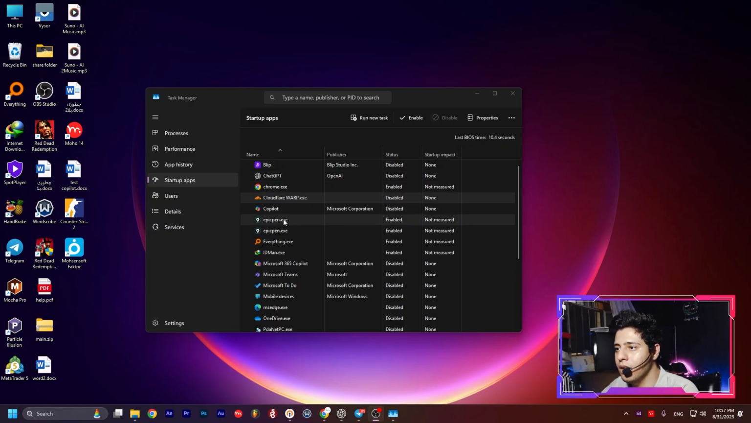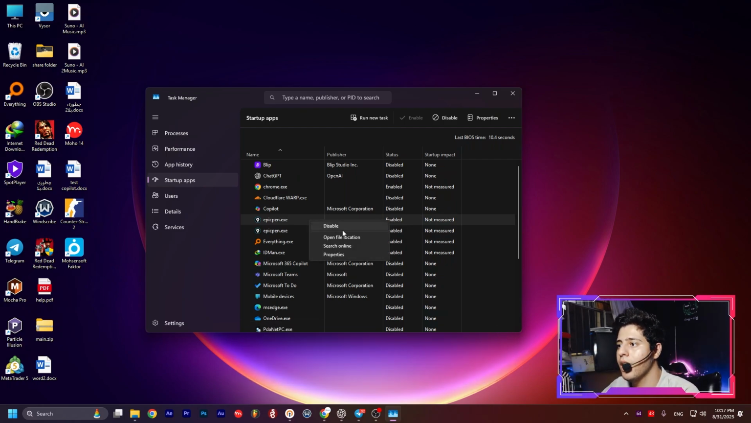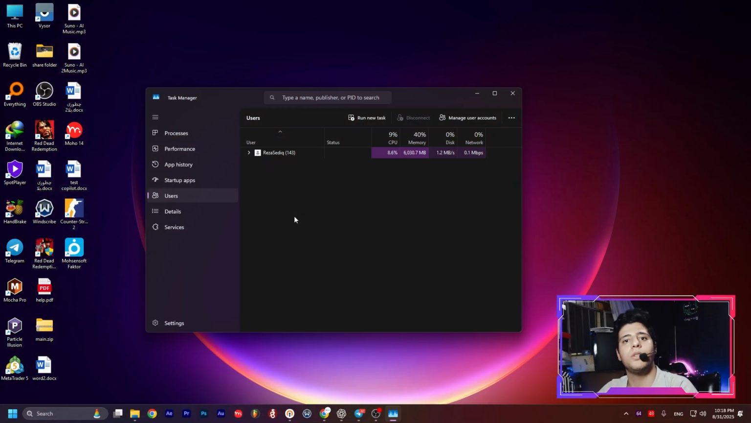As you can see, this one is Epic Pen. This is the virtual pen that I can use to create tutorial videos. So if I want to disable that, I will right click on it and press on disable. With this way, if I boot my Windows, these apps are not going to be automatically turned on. So when I need them, I can manually launch them. In the Users part, you see users that are using your hardware specs and network. So it's only me. That one is my personal computer.